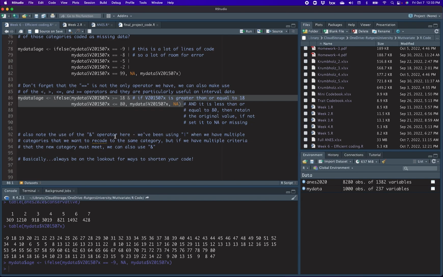And then also note the use of the AND operator here. We've been using OR quite a bit, but when we've got multiple categories that we want to recode into the same category, that's when we would use the OR. But if we have multiple criteria that the new category has to meet, then we can use the AND. So it's got to be greater than or equal to 18 and less than or equal to 80. Just basically always be on the lookout for ways to shorten your code.